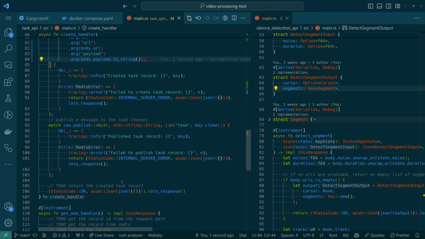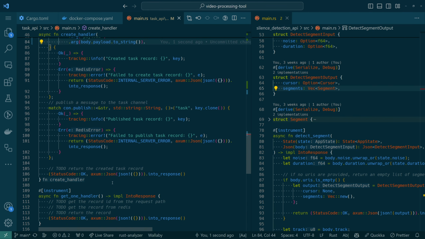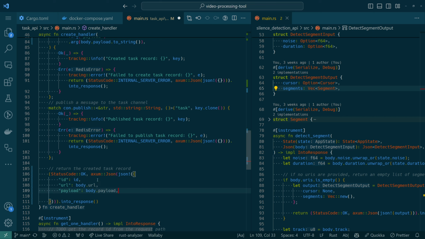Return the created task record. I guess we can do that. I mean, we're not going to really return the record. We're just going to generate some JSON, right? It looks like it. Like that. We're just going to spit back the thing that we got.